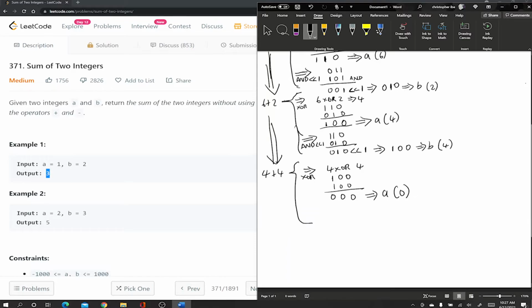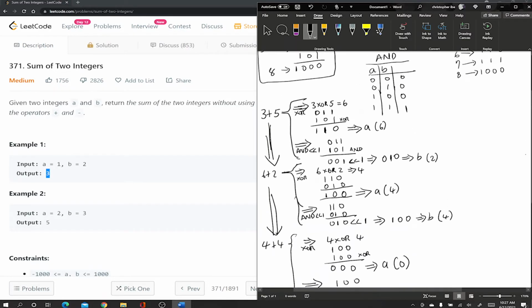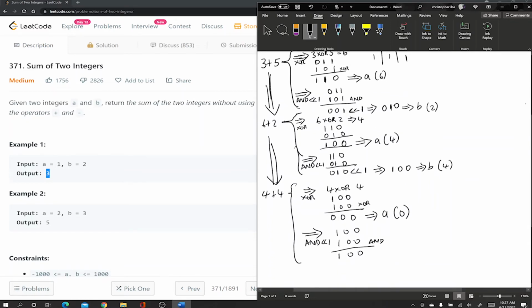The second part of the problem is our AND case, left shifted by 1. So 4 is 1, 0, 0, and we AND it with the other 4, 1, 0, 0. What is 1 and 1? According to our AND, if it's 1 and 1, we get 1. So this is 4 again. Now let's left shift it by 1. If we left shift it by 1, it becomes 1, 0, 0, 0, a third 0 comes in, which becomes our new B, which is 8.